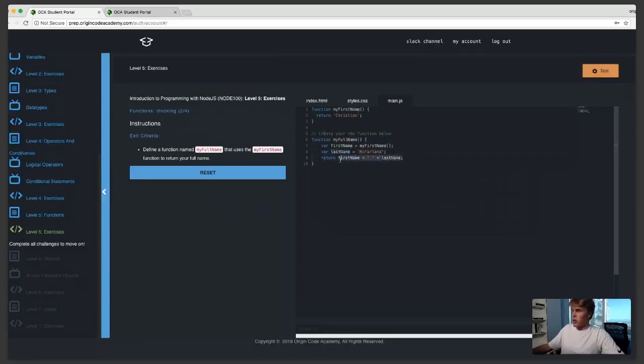We could do this another way. If we declare another variable called fullName and assign that to the contents of firstName plus a space plus lastName, then we can just return fullName. So that kind of cleans up the code, makes it a little easier to read. The variable names are very descriptive, and that's good practice right there.